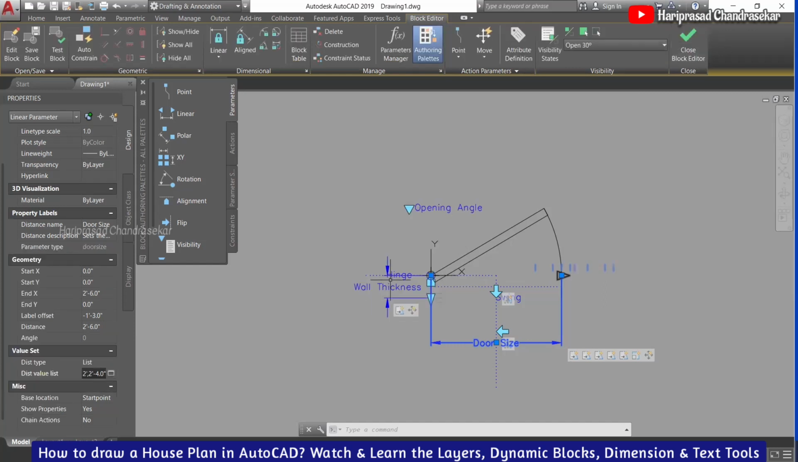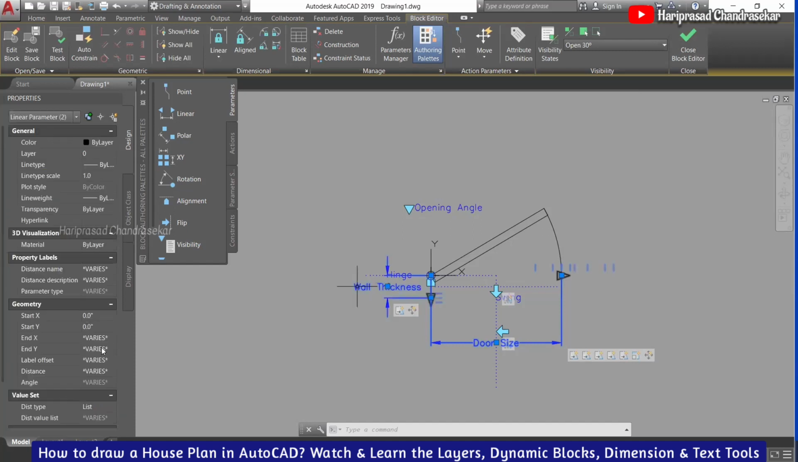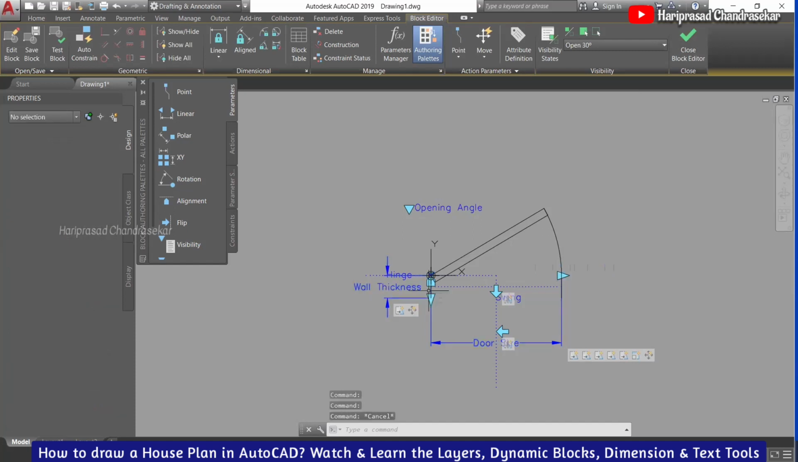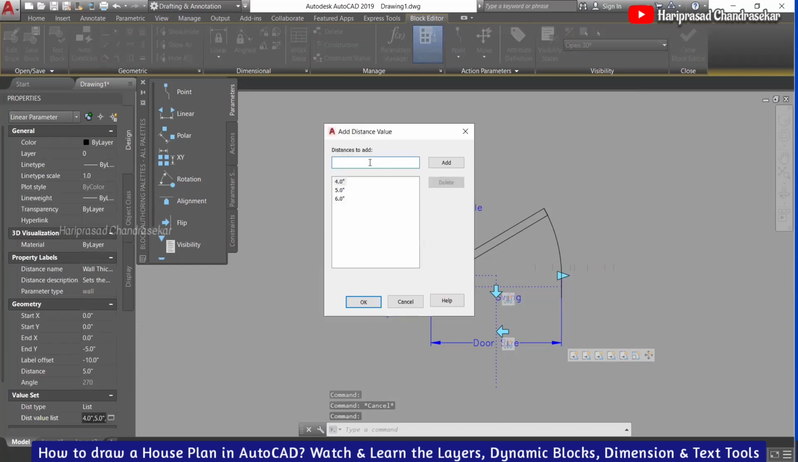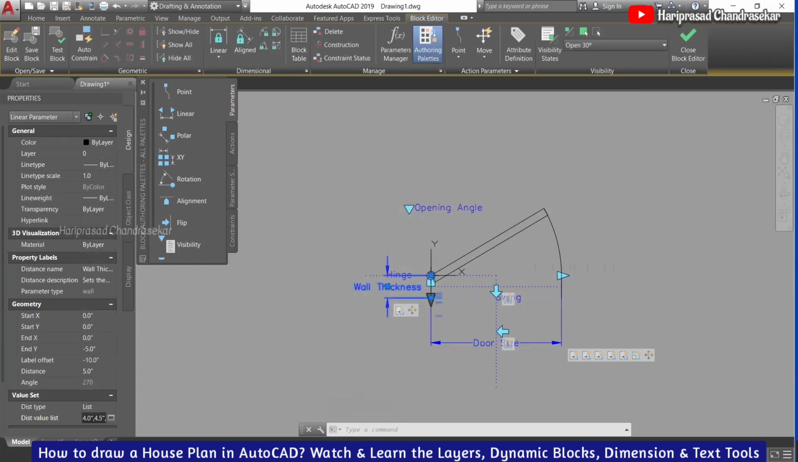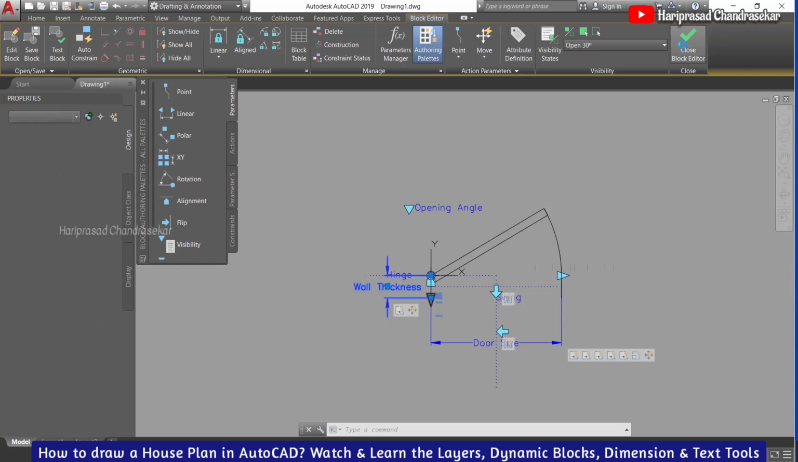And the wall thickness also you should remember. So go for wall thickness, and because both are selected now, you need to select only one. So select this, and then go with this, and here you can add the 9 inches and all, and then 4.5 inches. Then that one will come, so you can drag according to that. You need to close the block editor and save changes.